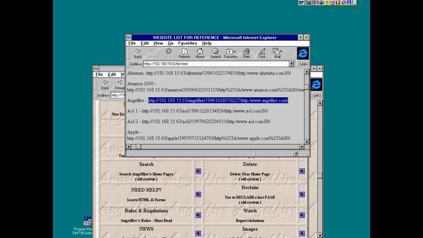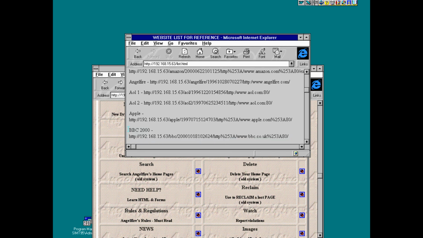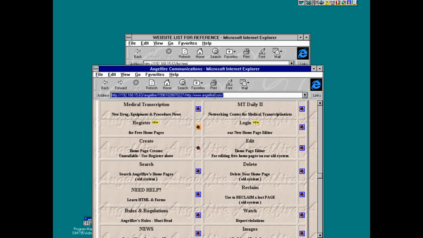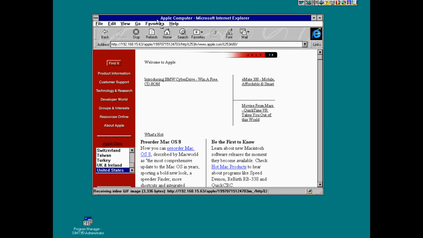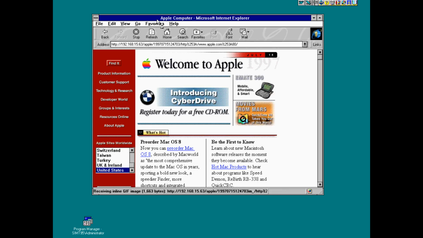So what about Apple? It's 97. I don't quite like Apple myself, but their web page is kind of cool. Let's take a look at their website. Look at that. Would you look at that? 1997. I was born in 1997, so that's pretty cool.